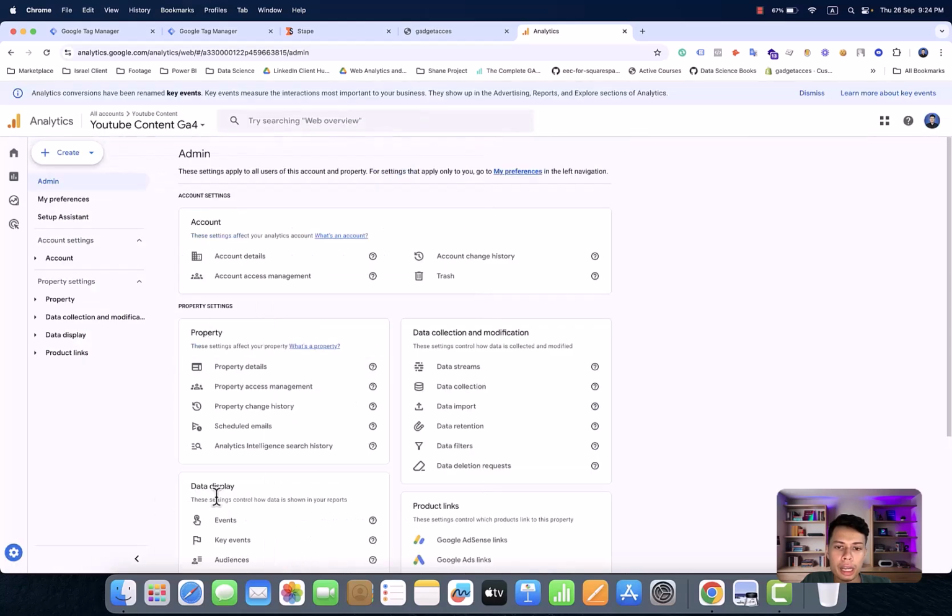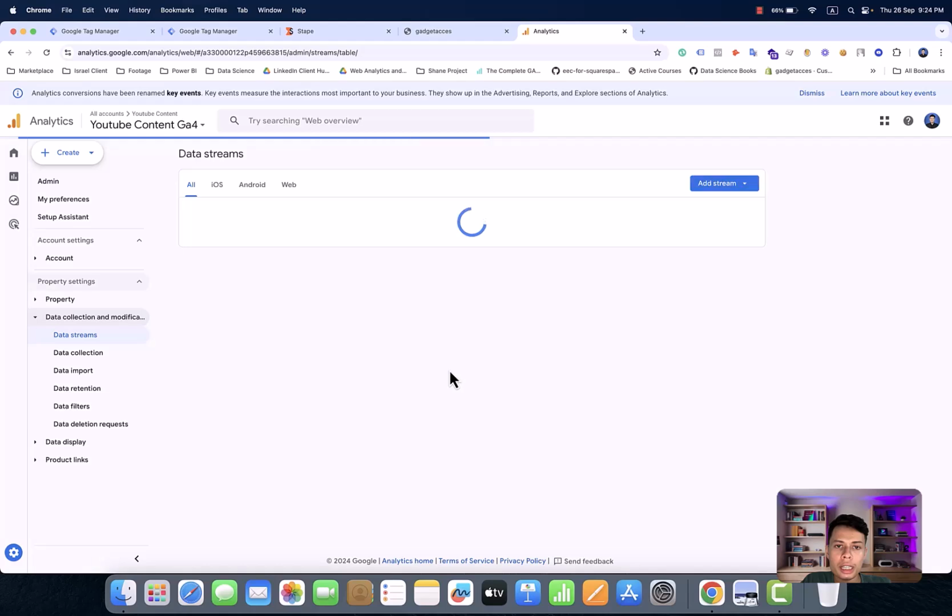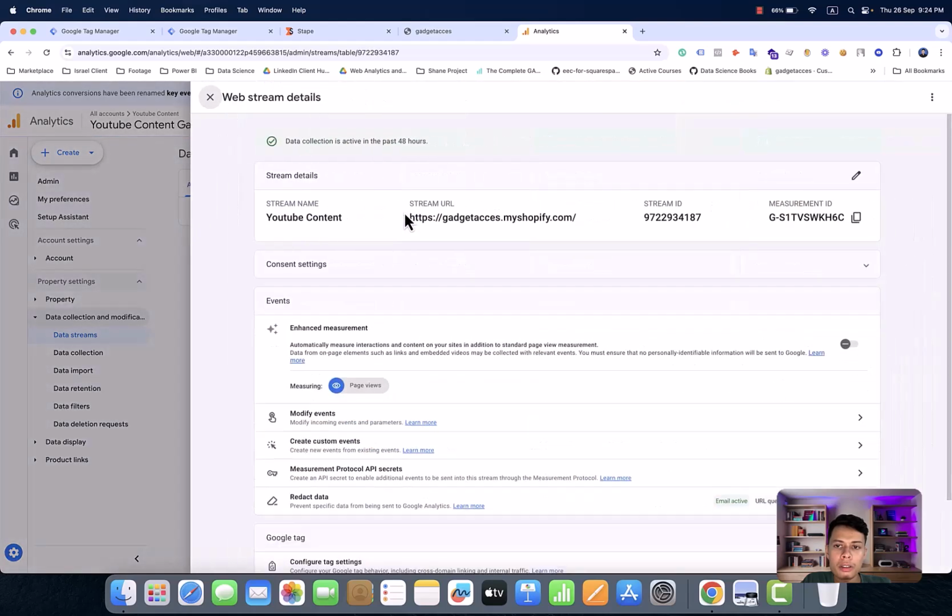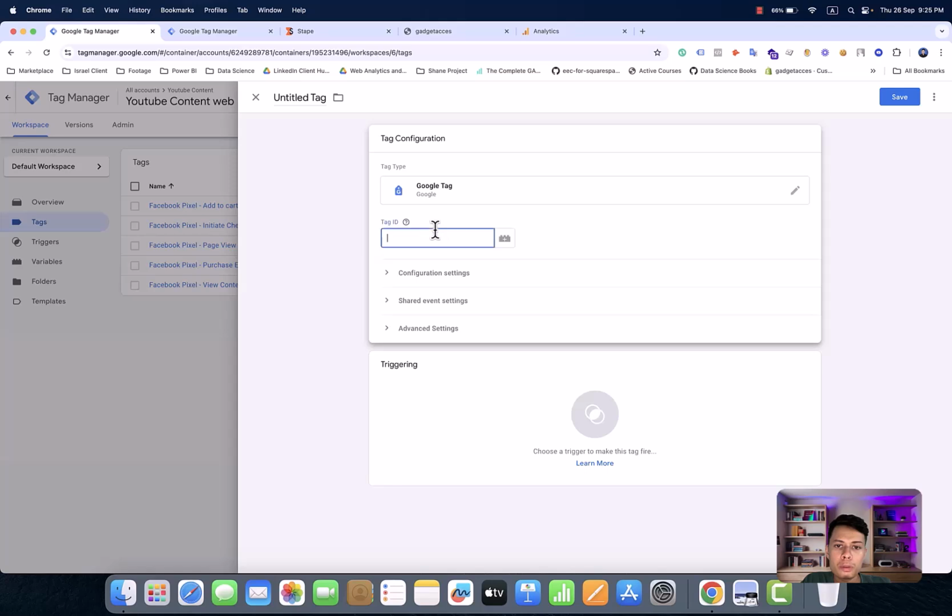That's why from the admin section I have to go to the data stream, and in the data stream I will find the measurement ID. Let's copy the measurement ID. Then from the web container we have to place the measurement ID here. But I'm not interested in placing this measurement ID directly, because we need the measurement ID many times.